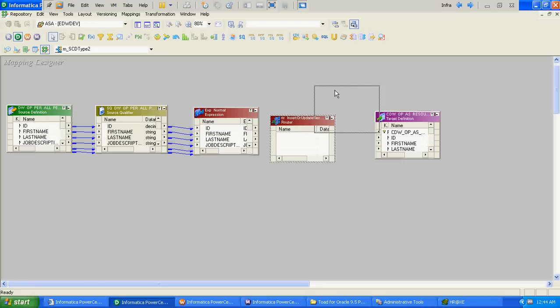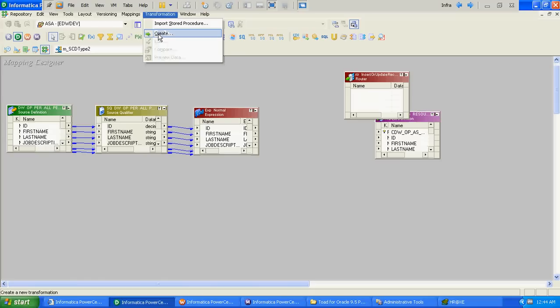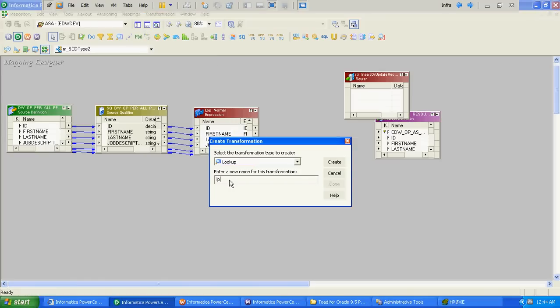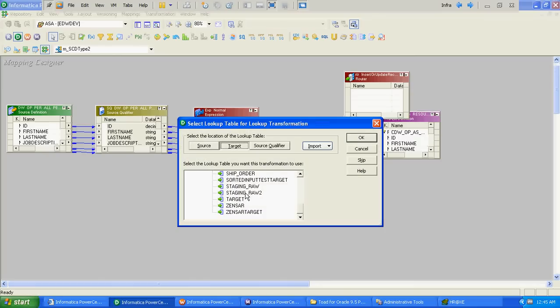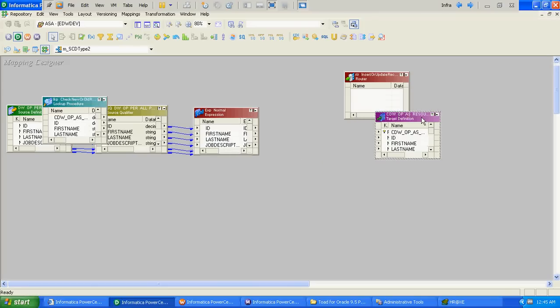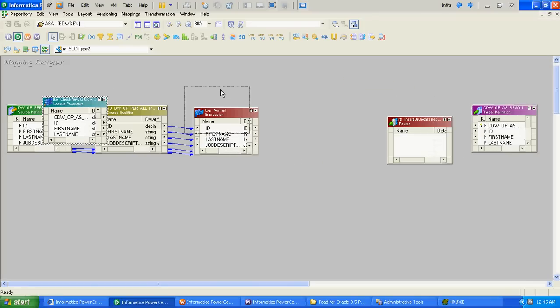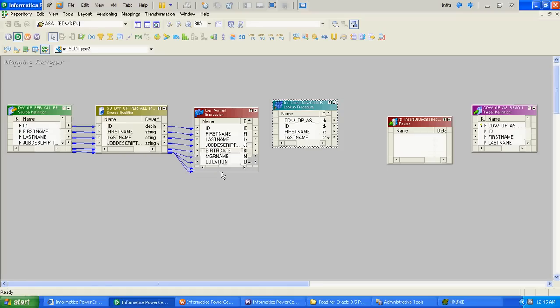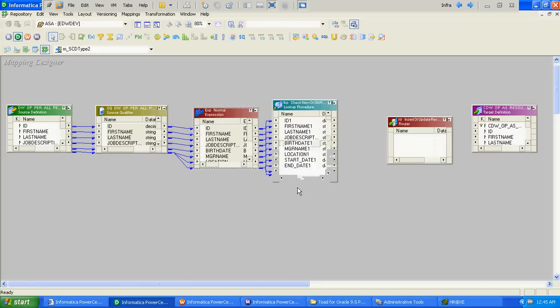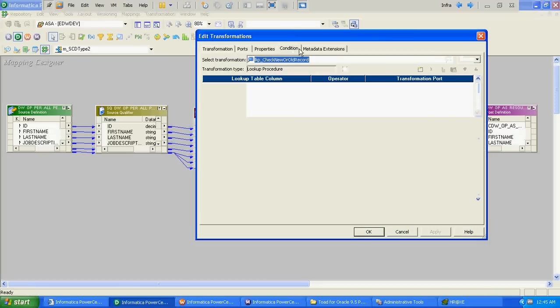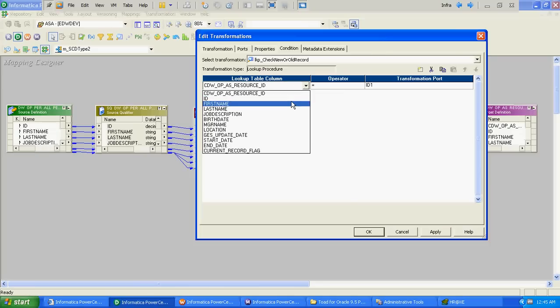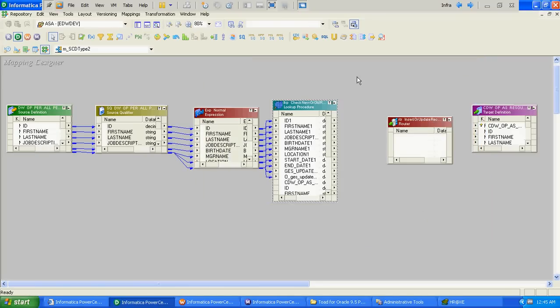Before that we need to have a lookup transformation. We'll do the lookup on the target. The target table will be the association table. The condition will be on the ID column. We'll add one more expression after it.